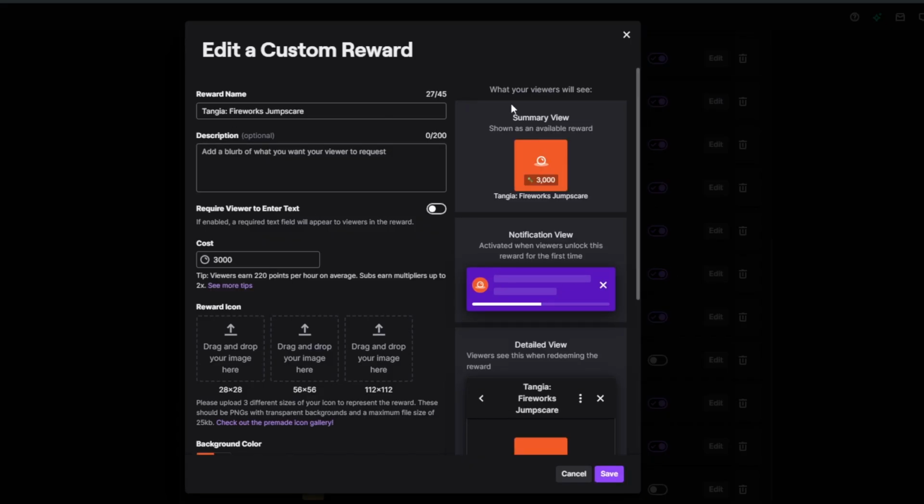On this page, it will show you everything you need. So you can change the cost right here. So you can change it to 500 channel points. You could change the name, just change it to Fireworks Jump Scare if you like.